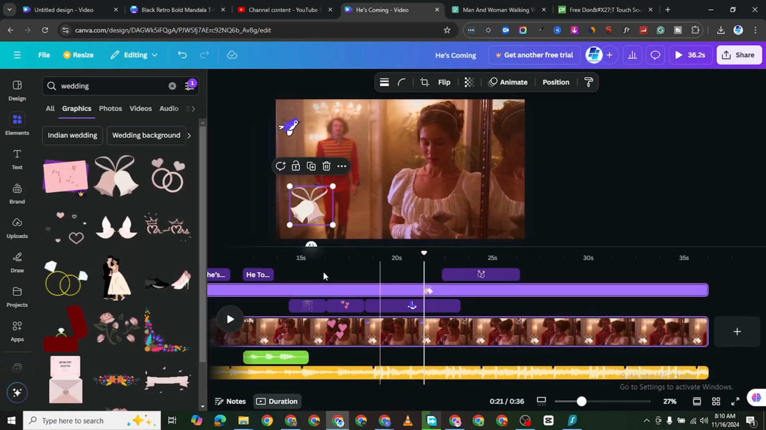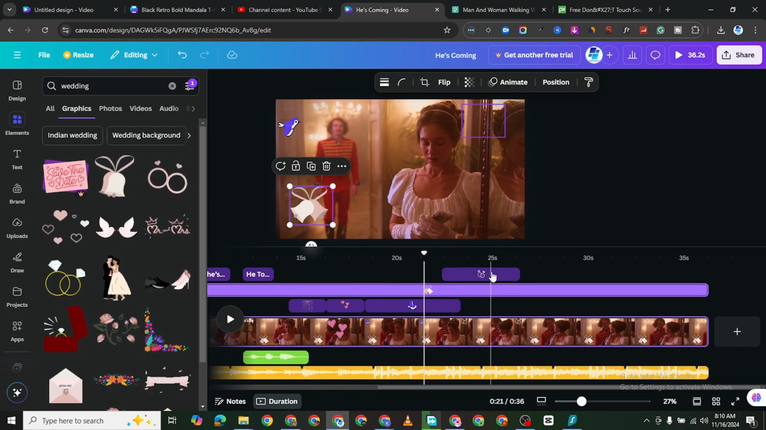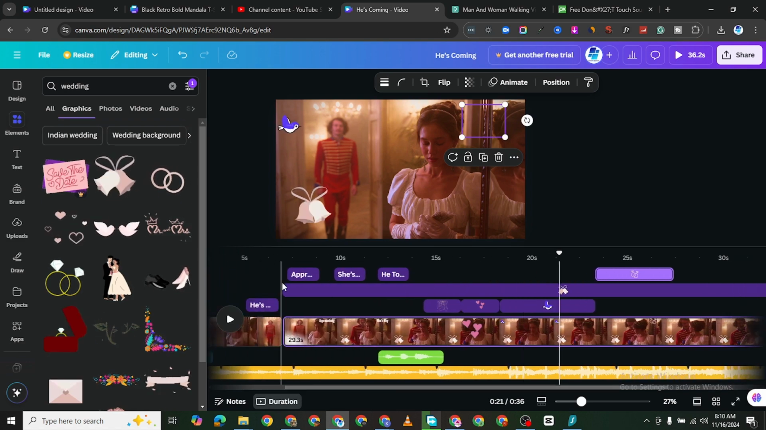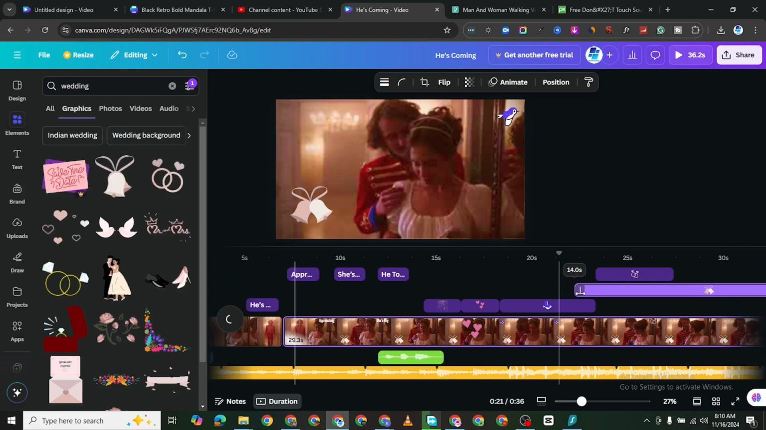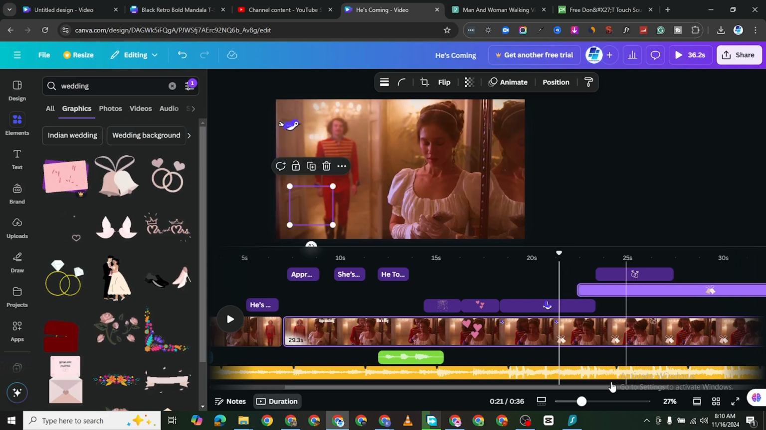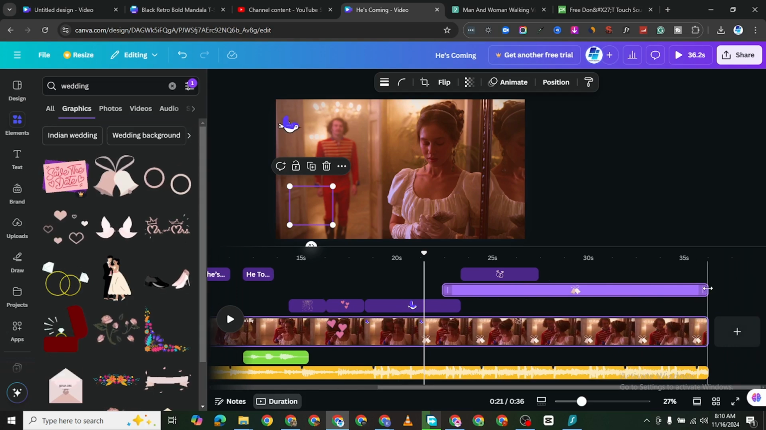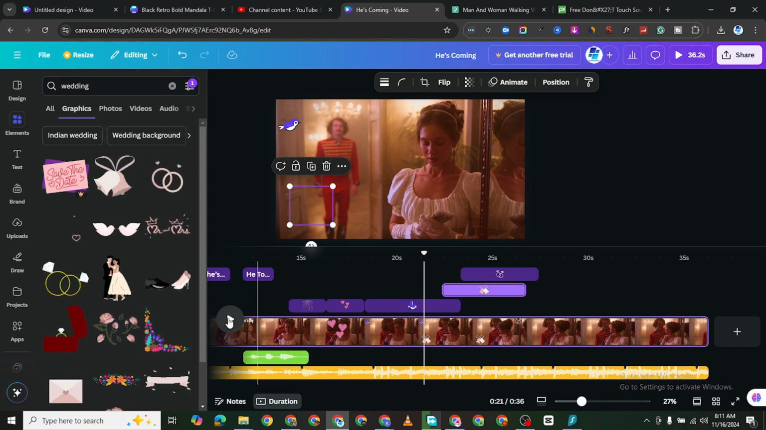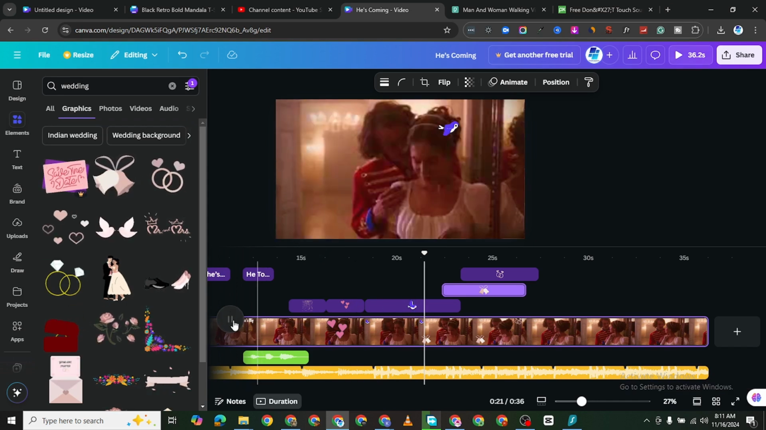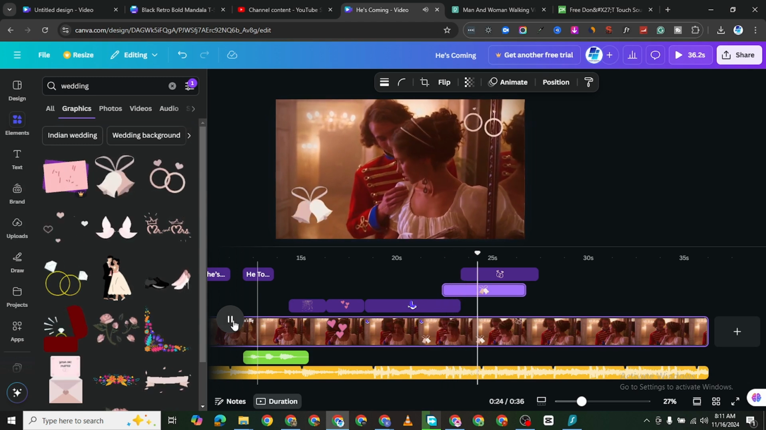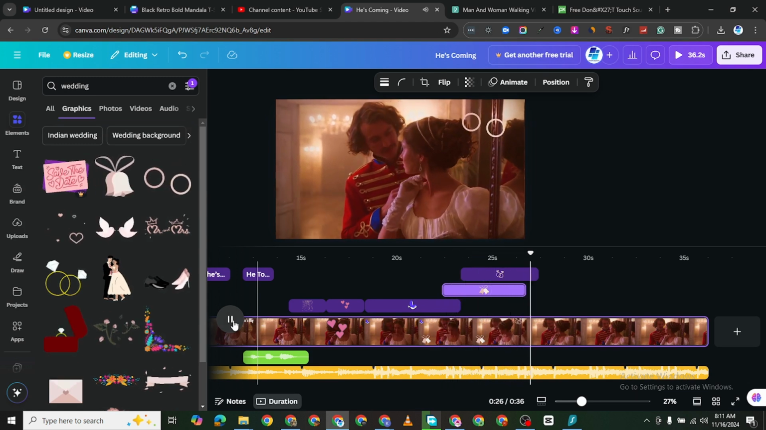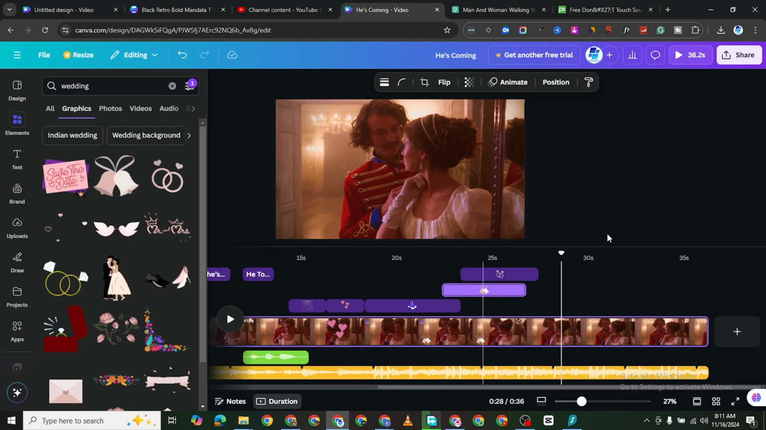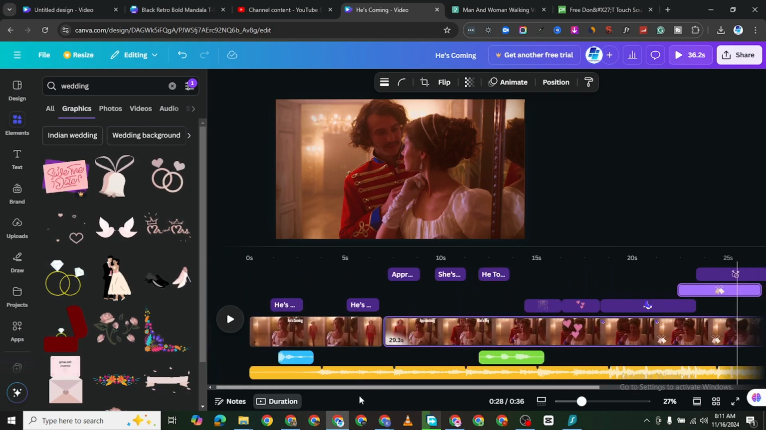Now for this particular one, this one should come before the wedding rings. So I've adjusted the wedding rings, but I want this one to appear before the wedding rings. So the wedding bell should come before the wedding rings and should disappear before the wedding rings disappear. So I want to give that logic there. So if I click on this, so you see, we have added a lot, this is how your editing screen is going to look like.